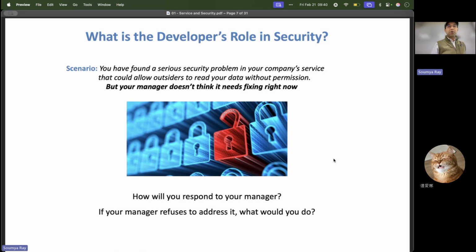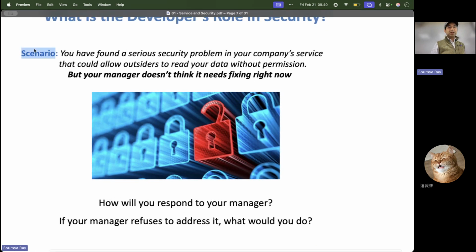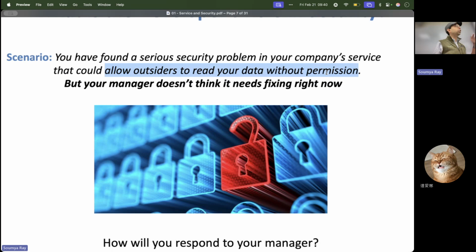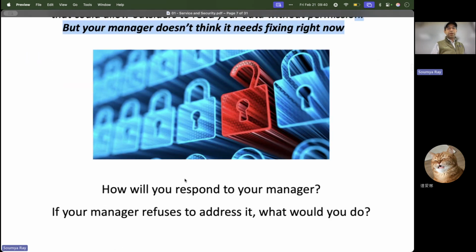Okay. So here's a scenario. Let's play this game. You found a serious security problem in your company's service. Like maybe there's a MongoDB exposed and 66 million records are sitting on it, including mine. Okay. That could allow outsiders to read your company's data without permission. You tell your manager about this, but your manager says it doesn't need fixing right now. Okay? It's not a priority. You've got to get this business going. How do you respond to your manager? What do you say?